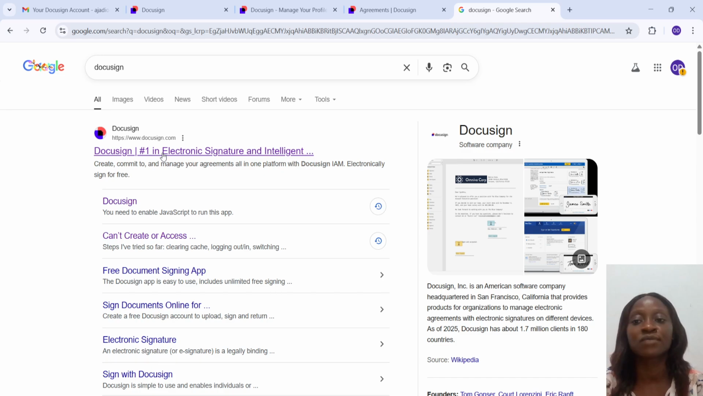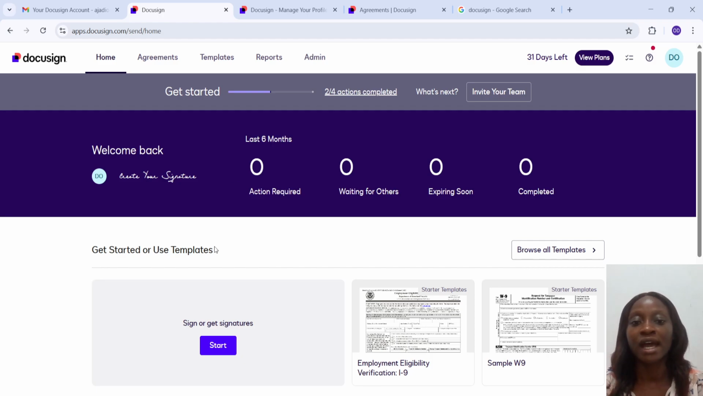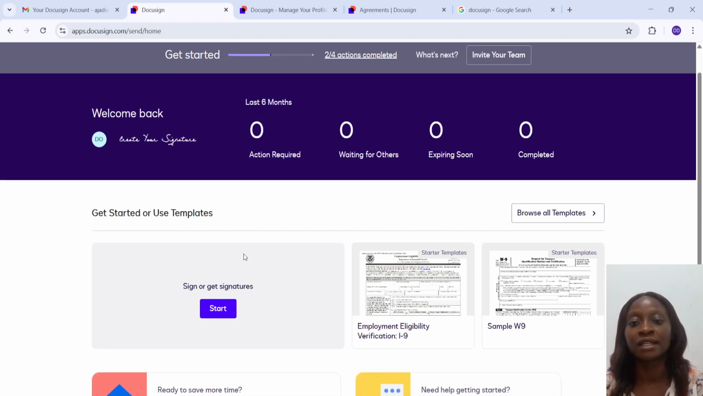There is also a sign up for free option that would pop up. Ensure you sign up for free if you want to, and if you want to have a structured or a more administrative Docusign account, ensure you sign up for that one. All right, so I'll just head over to my Docusign account right now, and this is my dashboard.